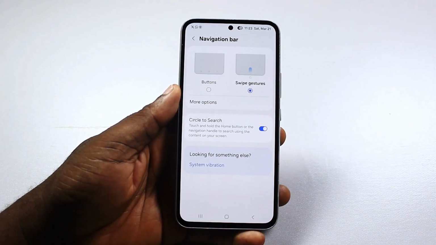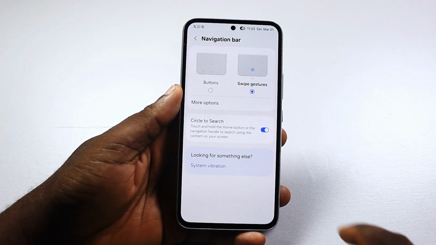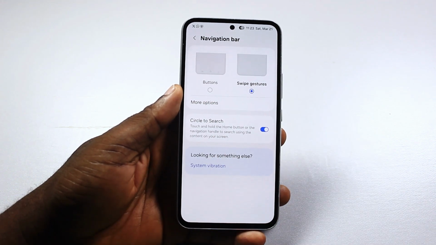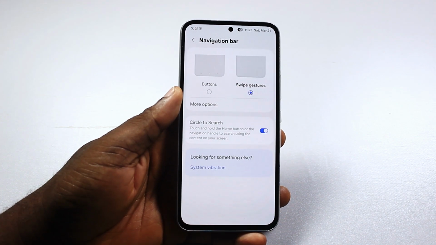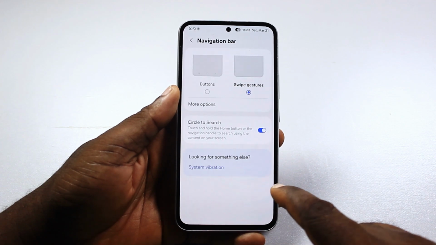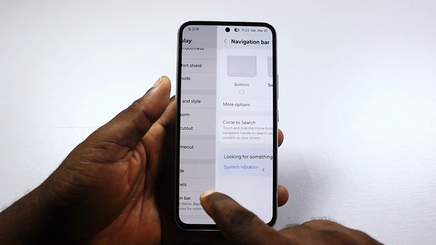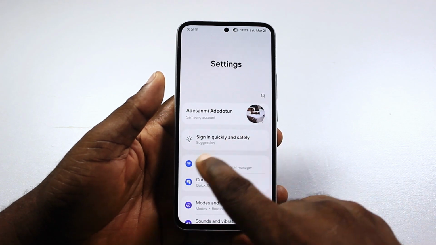Then select it. Now, once you have selected swipe gestures, what is going to happen is the buttons will disappear on your Android phone, as you can see. Now, to go back, unlike when you use buttons, you need to use a swipe to go back, like this. So if you swipe left or right, this is going to take you back to your previous page.